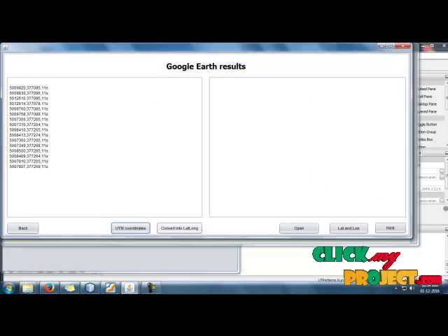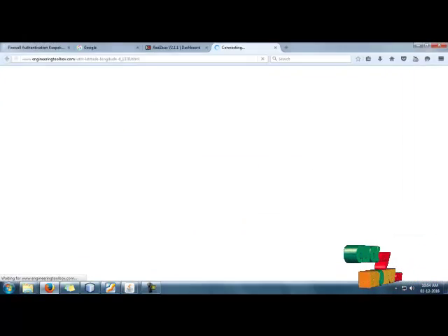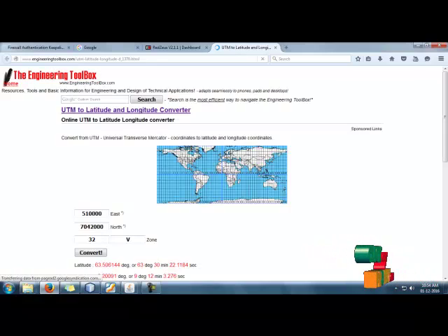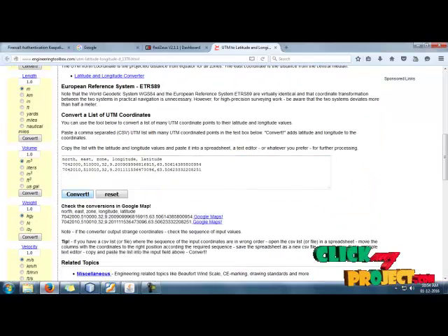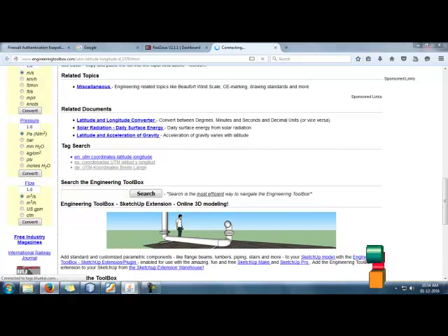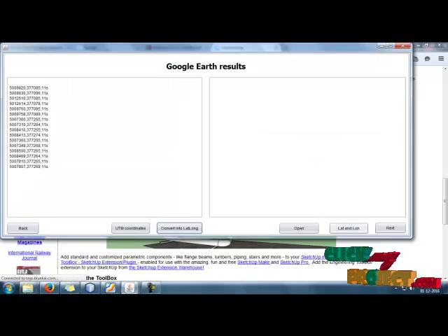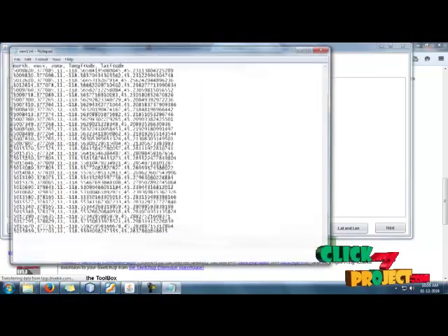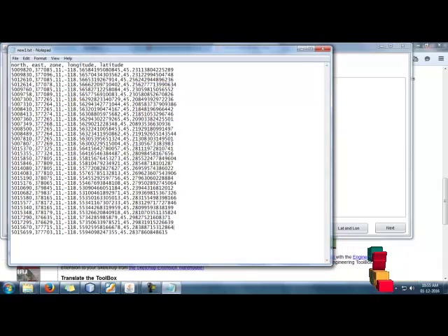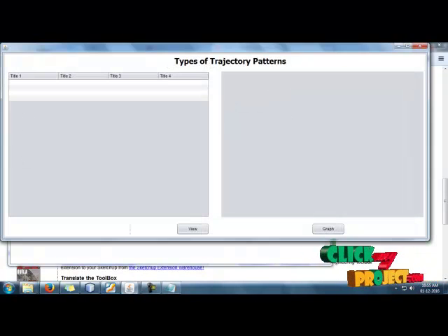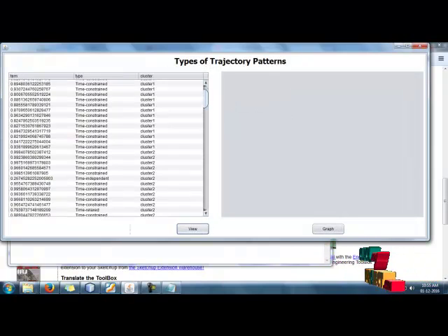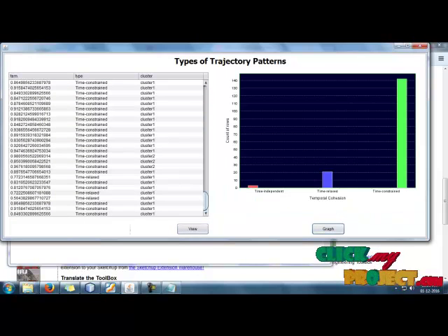The coordinates will be displayed and converted to longitude and latitude. Here the longitude and latitude are displayed. UTM, we have to convert, and then open that file, and then find out the longitude and click next button, and then view the data with the cluster data and find out the graph.